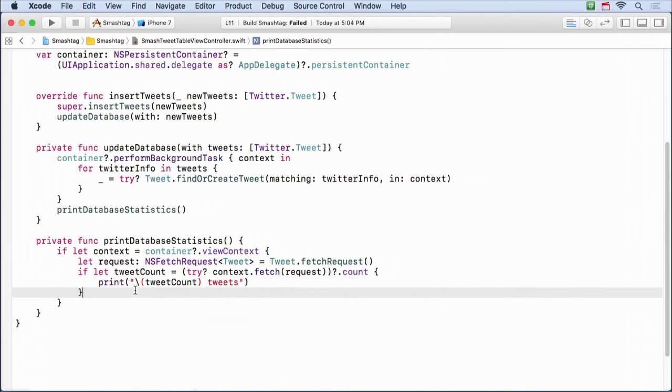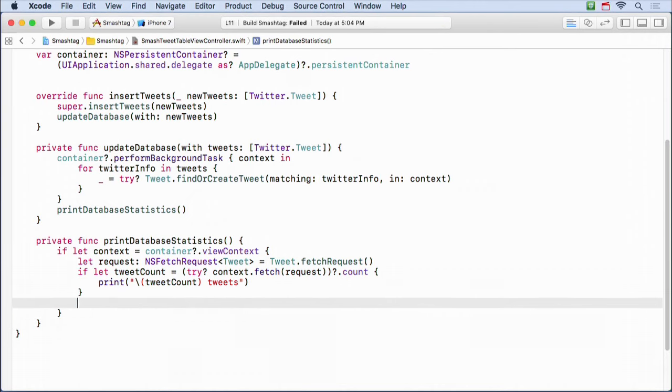Now, the only thing about this is it's kind of nasty. I just fetched every tweet in the entire database just to find out how many there were. Well, what if there's 100,000 tweets in there? Of course, we know that it's only going to fault some of them in until I ask for the data, so it's not that bad, but there's a better way to do this.